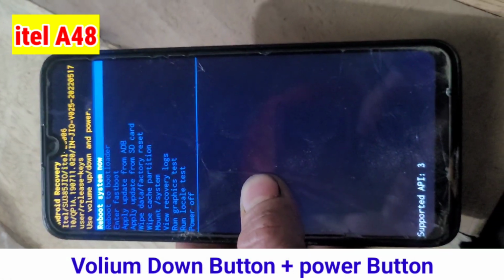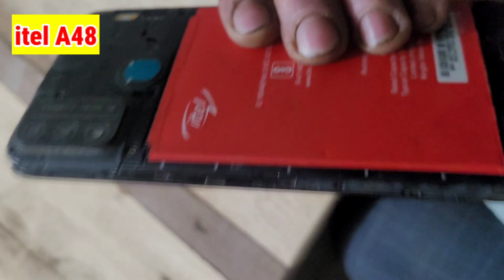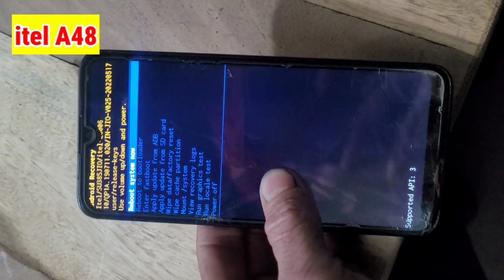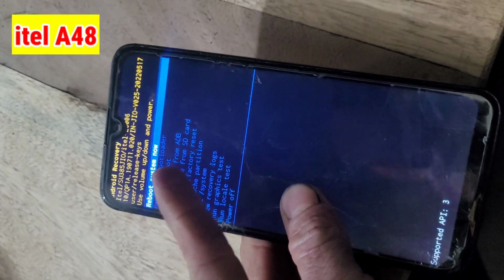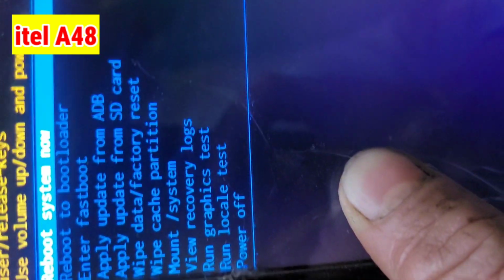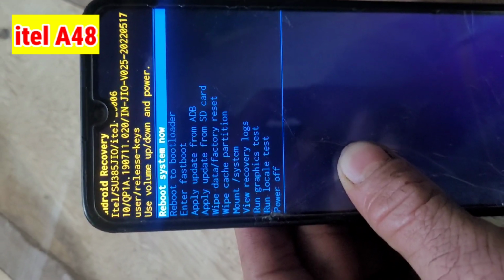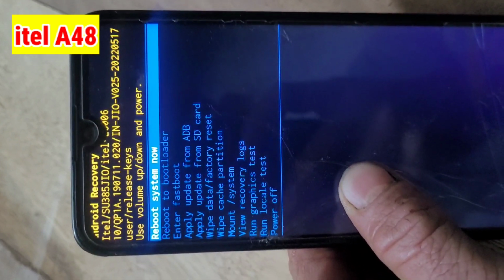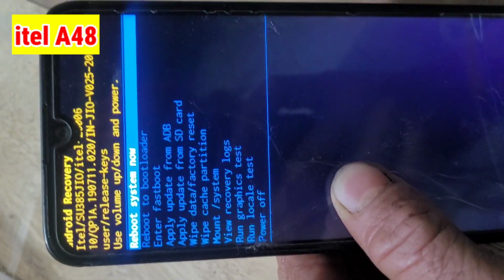Guys, here you can see the device has been booted in recovery mode, and I am factory resetting the device with wipe data factory reset. Scroll the blue color line to wipe data factory reset with the volume down button. The touch screen will not work here in recovery mode. The power button and volume up and down buttons will work in recovery mode.